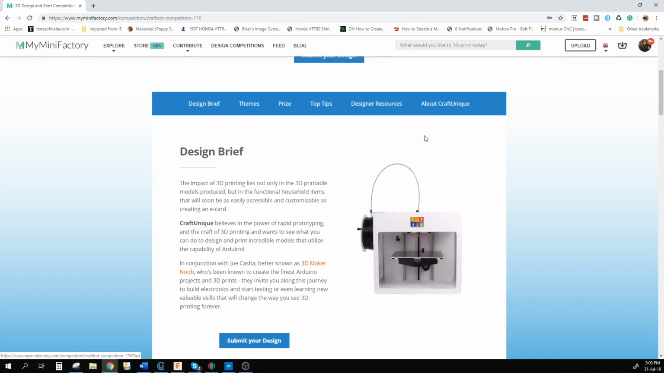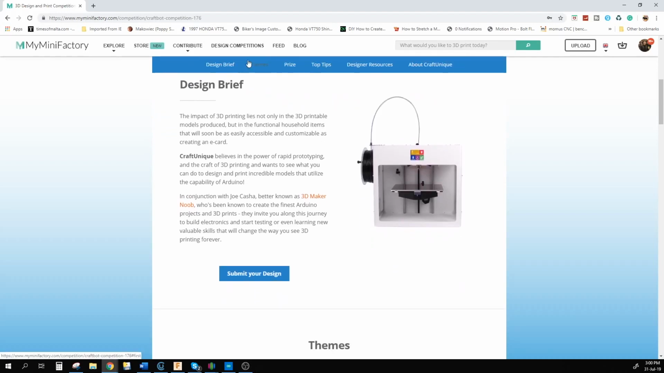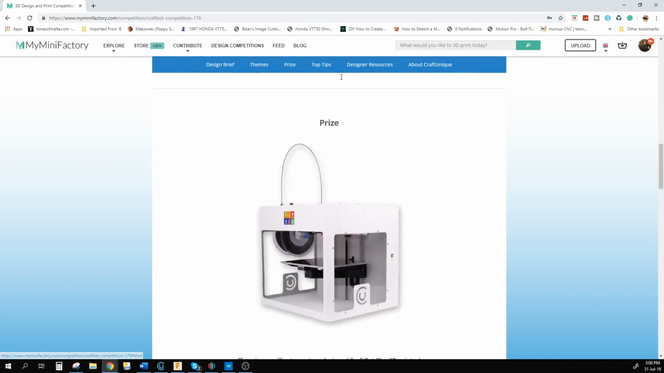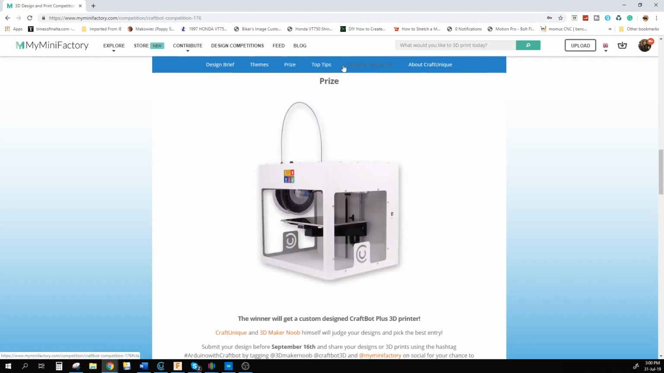So when MyMiniFactory approached me and asked me if I'd be willing to host a competition in conjunction with them and CraftUnique, well, couldn't really say no now, could I? Now the design competition is simple. Well, design something that involves electronics. And if you win, well, you get a custom designed Craftbot Plus, which I can assure you is an awesome 3D printer.